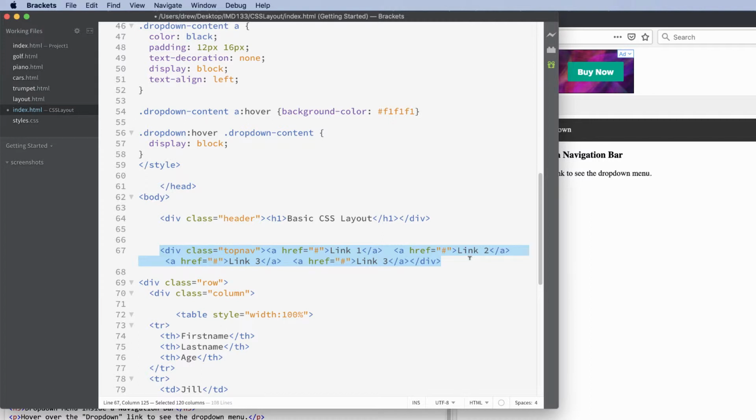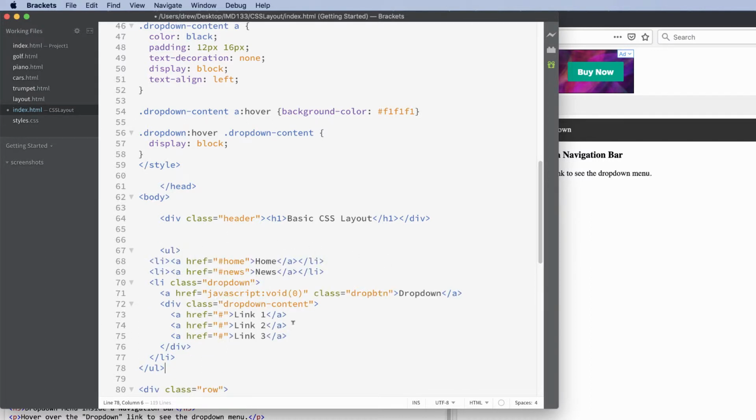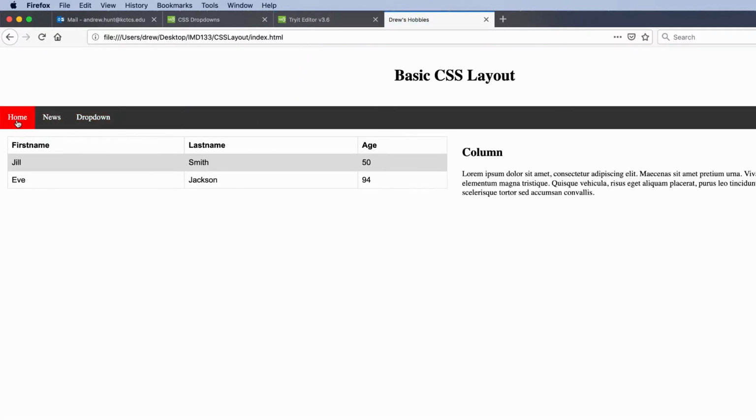I'm just going to get rid of that for now and go ahead and paste that into that area right where you see that. And I'll go ahead and click File, Save All. And I'll come back and refresh this. Alright, and that fits in there pretty nicely.